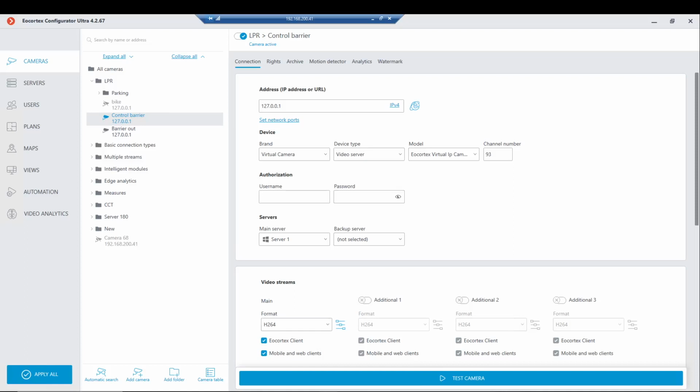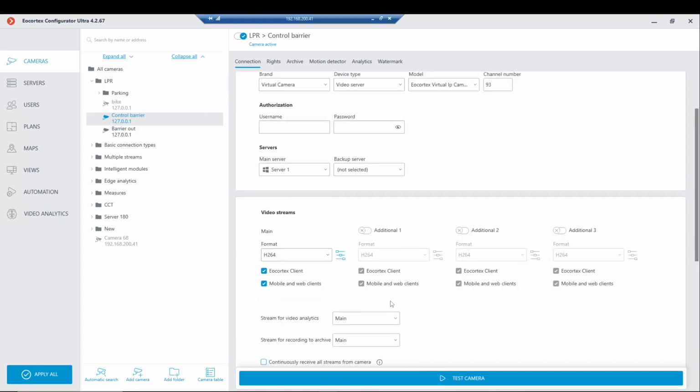Hello everyone! Today we consider the new intelligent model of Eocortex version 4.2 license plate recognition. The model allows us to find license plates of specific vehicles in the frame and recognize them. Let's go to the configurator, activate the required camera for license plate recognition and check its connection.